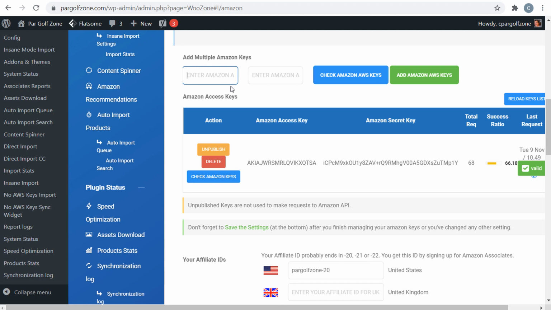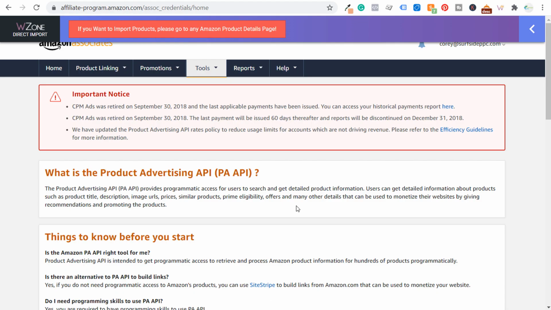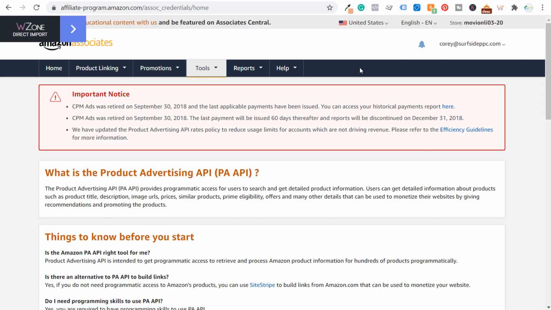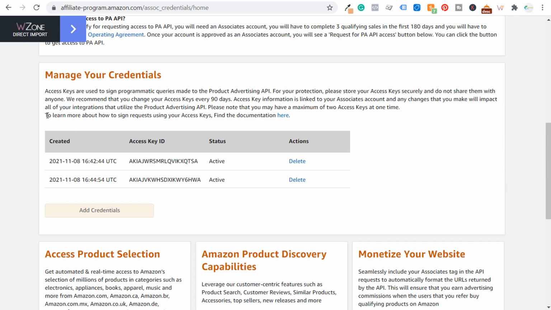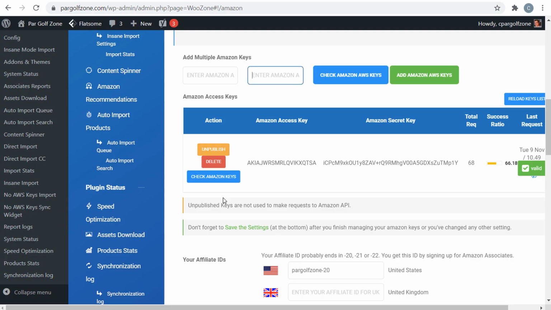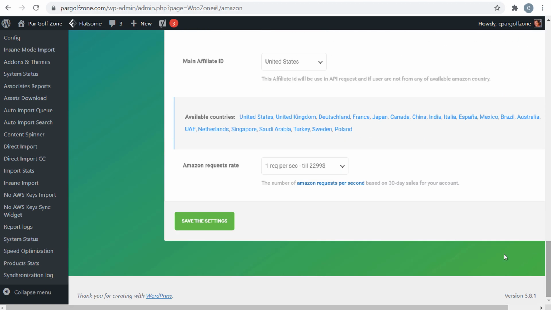In order to add them, you're going to see these two fields at the top. In order to create these keys, you're going to need an Amazon Associates account. When you sign into your Amazon Associates account, you're going to go to Tools and then Product Advertising API. From there, you're going to scroll down and you're going to see Manage Your Credentials here. With that, what you want to do is click on Add Credentials. It's going to give you your access key ID and the secret access key, which it only shows when you click on Add Credentials. Then you can take those keys, put them back over here, add them, and all you need to do is scroll to the bottom and click on Save.